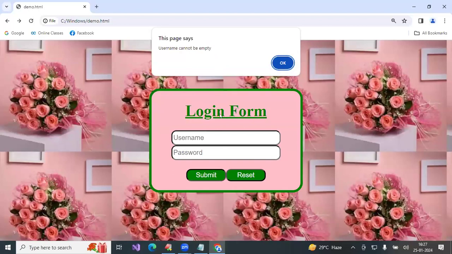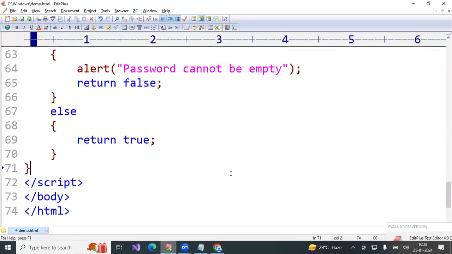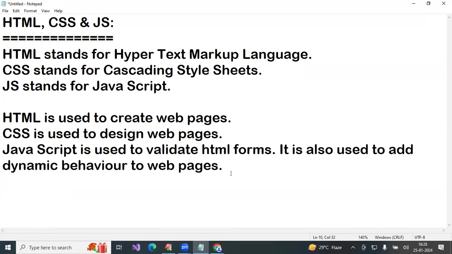Now HTML, CSS, JavaScript, and their purposes. This I explained yesterday. Today I just repeated it in 5 minutes. Purpose of HTML, purpose of CSS, purpose of JavaScript. Is it clear now? See, I've shown the purpose of HTML, CSS, and JavaScript.